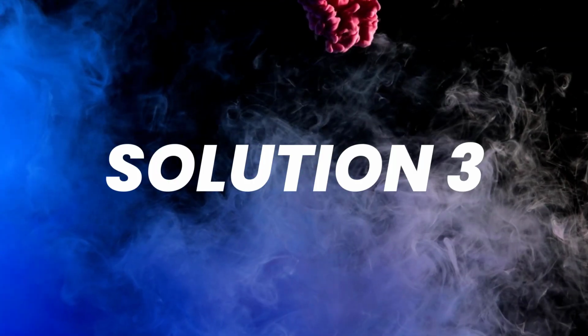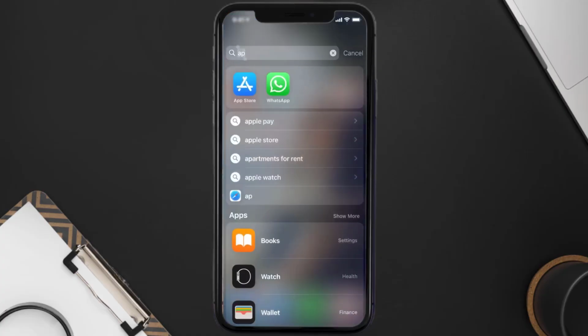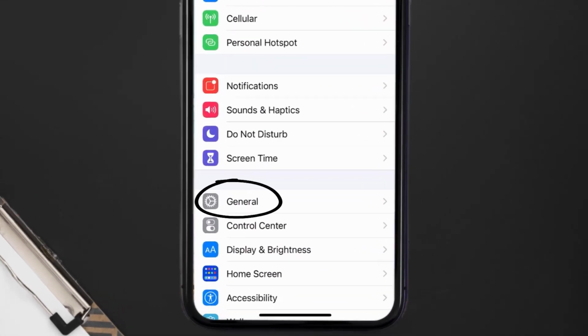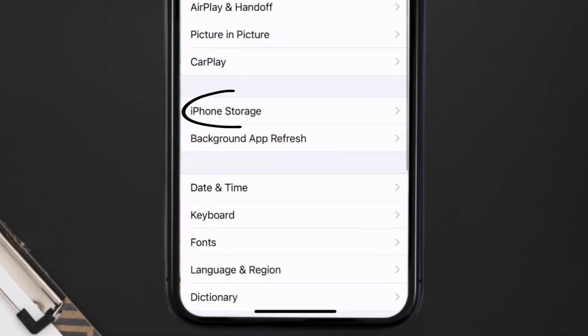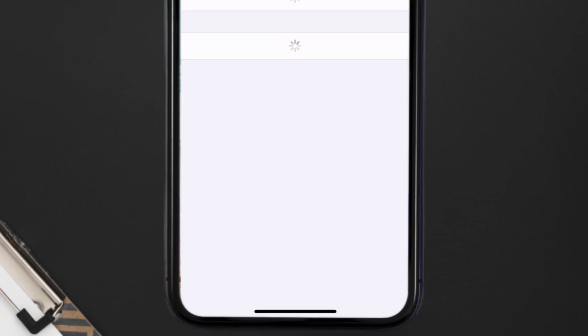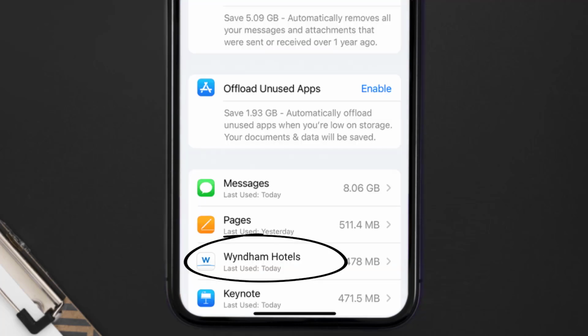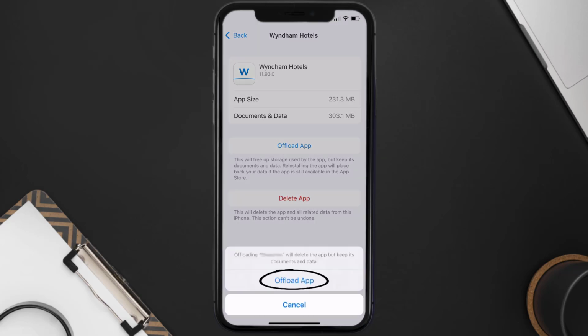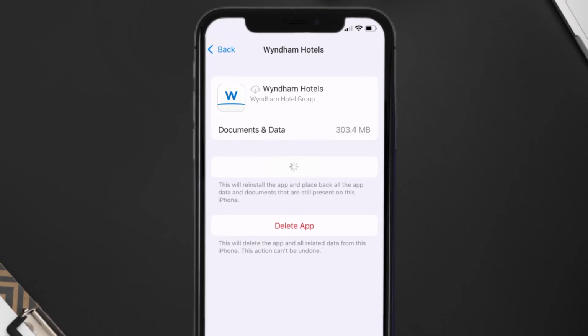But if you still encounter this issue, then you need to clear App Cache. Go to your device settings and then scroll all the way down to General and tap on it. Then tap on iPhone Storage. From here, search for the Wyndham Hotels app and then tap on it. Once you're on this screen, you need to tap on Offload App. Tap again to confirm. It'll take a bit for processing, and then a reinstall button will show up. Simply tap on it to reinstall the app.